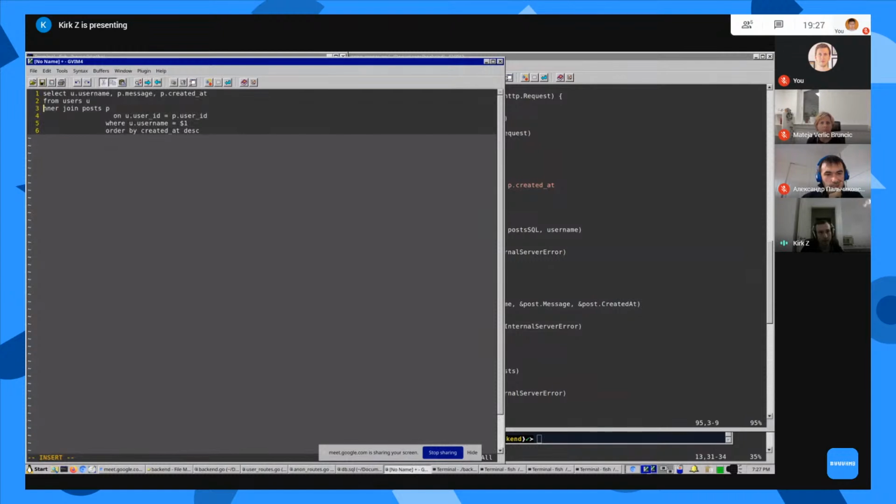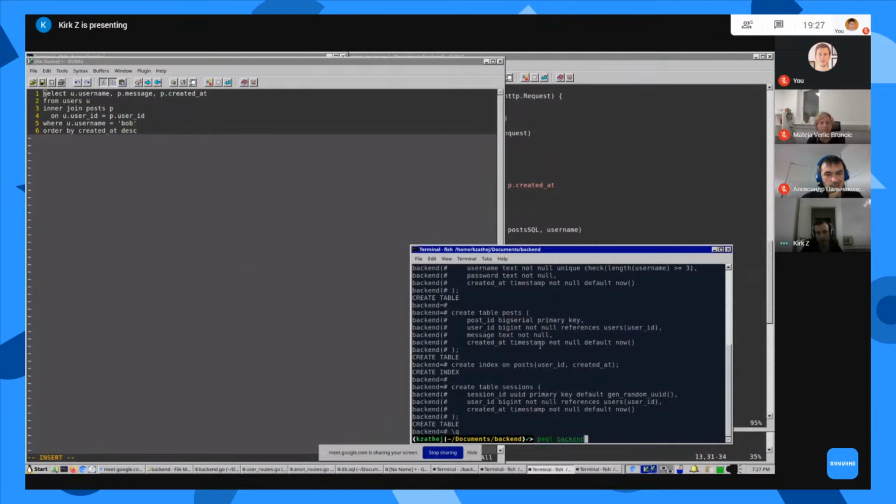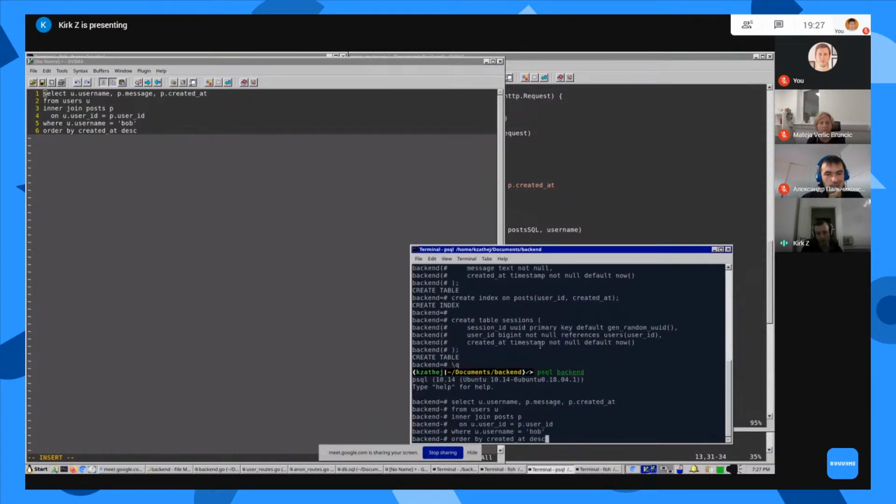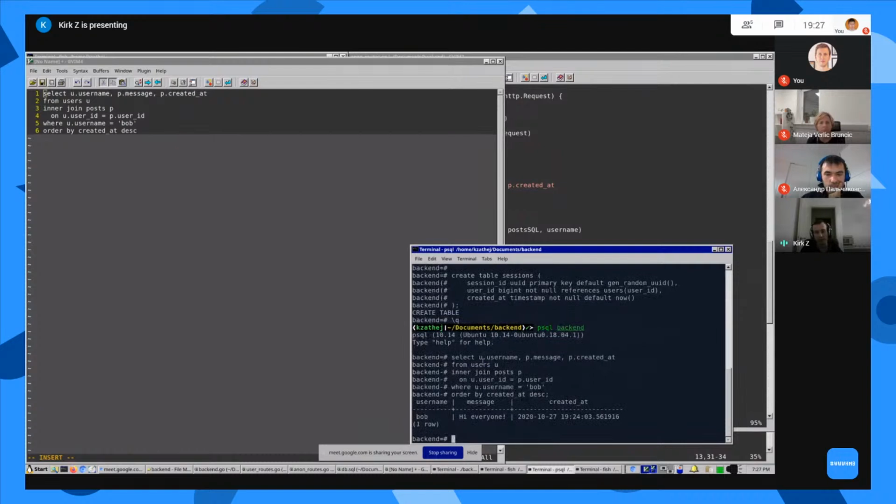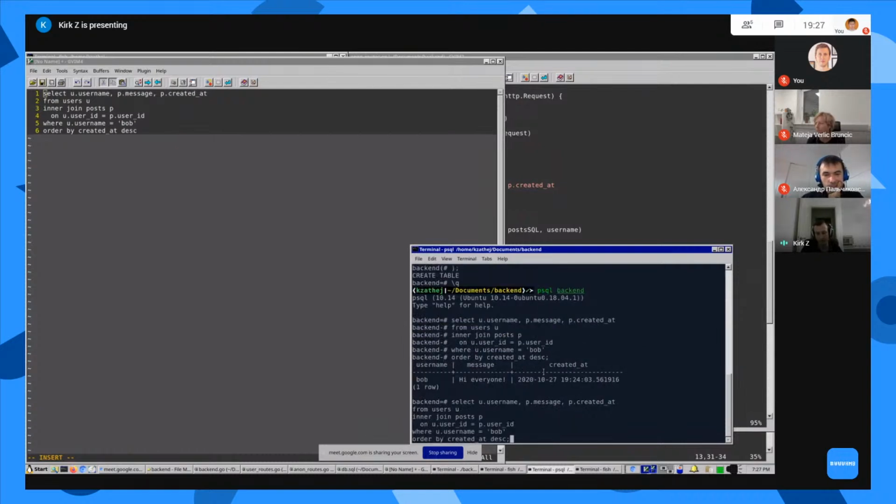Just clean this up a little bit. Bob was the user. I could go run this query, and I get back the exact same thing, so it makes it a little bit easier to test.